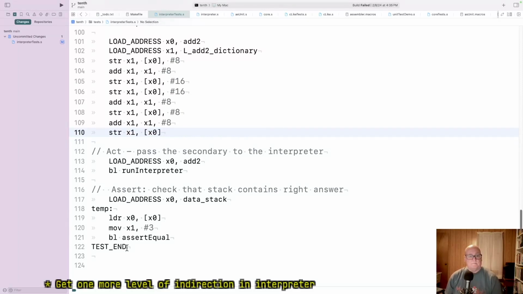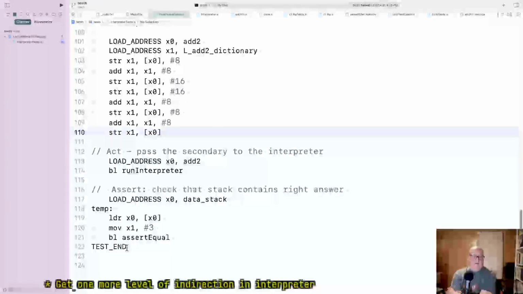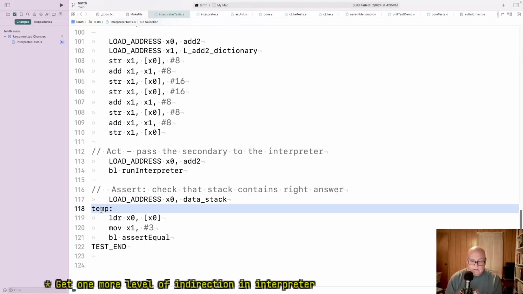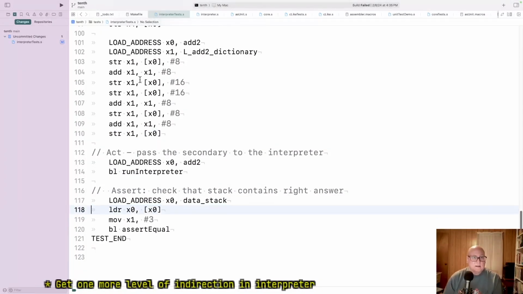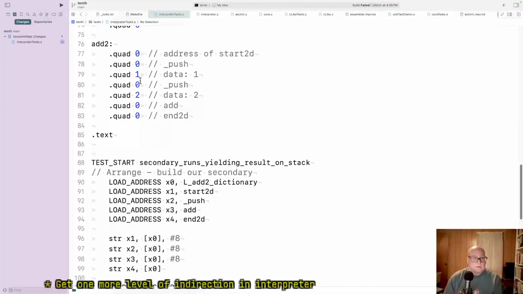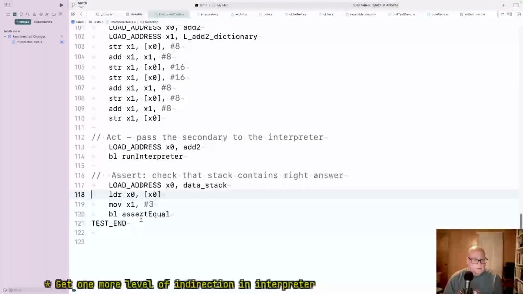Okay. Load address X0 gets the data stack. Okay, so the top of the stack should have the right answer. Okay, and we loaded 1 plus 2. So we expect 3 to be what's in the stack. And we're just loading it right from the variable. We're not loading it from the stack pointer. Okay.